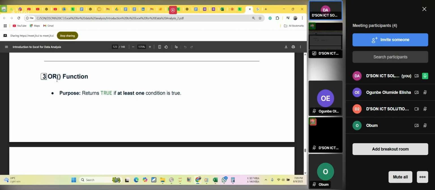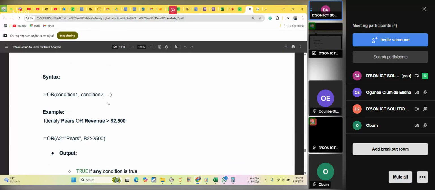Now, the OR function will return true, as I've said before, if at least one condition is true. Like I've said, if you have five conditions and one of them is true and the rest of them are false, it will return true. Unlike the AND condition that will return false even if one of them is false. So if you have five conditions and you're using AND, if four are true and one is false, it will still return false for you. But for OR, if one of them is true, it will return true for you, even though the other four are false.